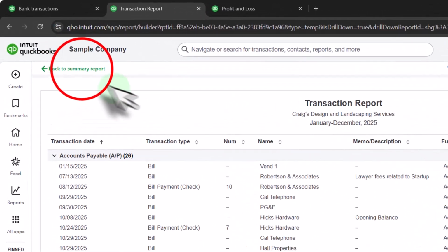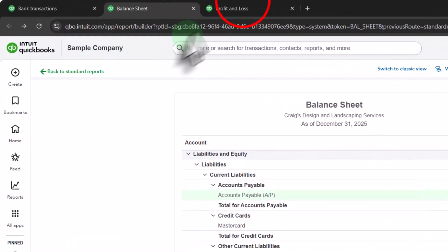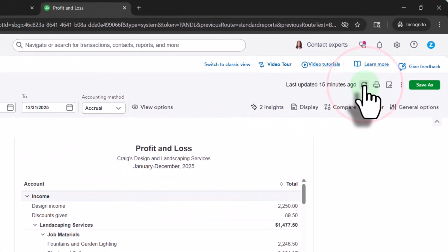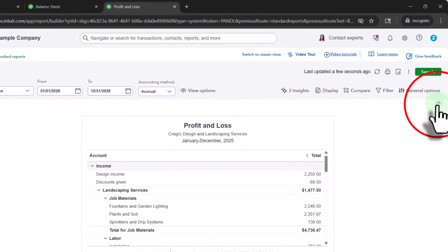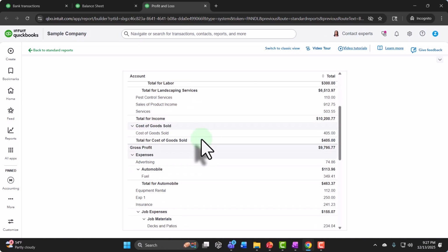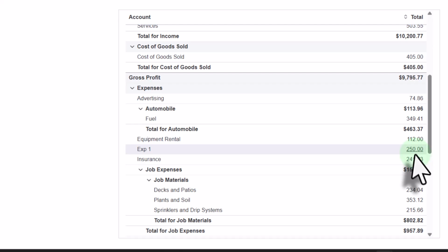So let's go back on top. Let's go to the P&L, the profit and loss, the income statement. Make sure it is fresh. We only work with fresh reports and fresh vegetables and produce because that's how we roll. There's the 250 right there. So we saw that in essence last time.